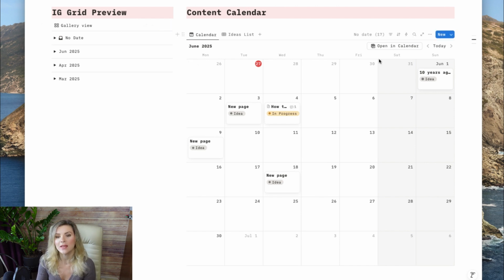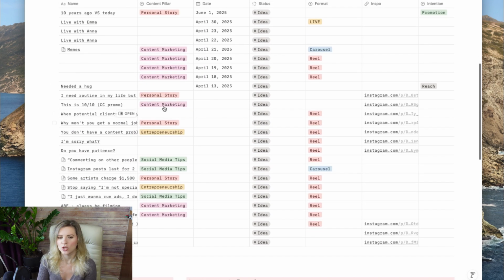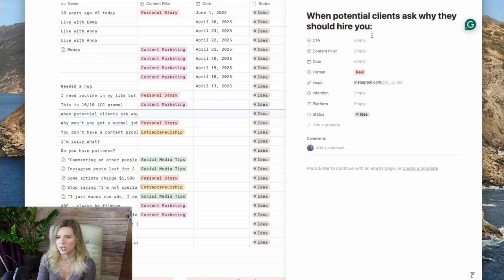So then the other thing that you could do is, if you have any content topics, let's say I can rely on my ideas here and think, okay, which content pieces have I not created or shared yet? Because all of them are in the idea phase. So what could I create that's going to be relevant to my launch, right? So I could see this one, when a potential client asks why they should hire you. So that actually could be relevant.